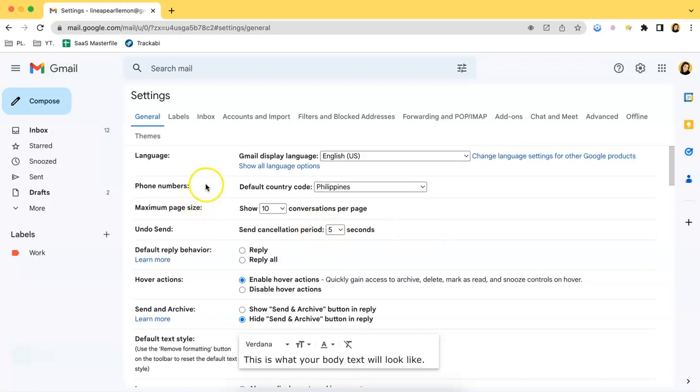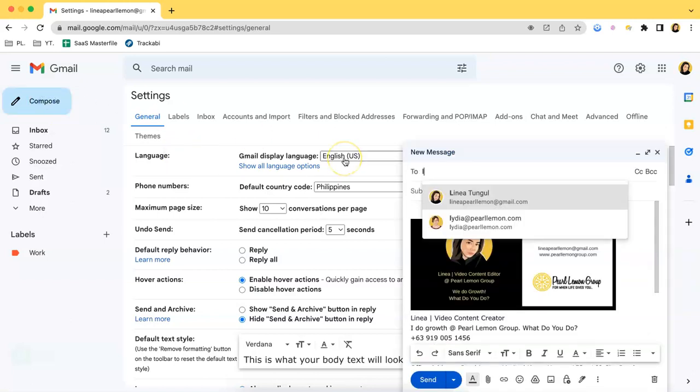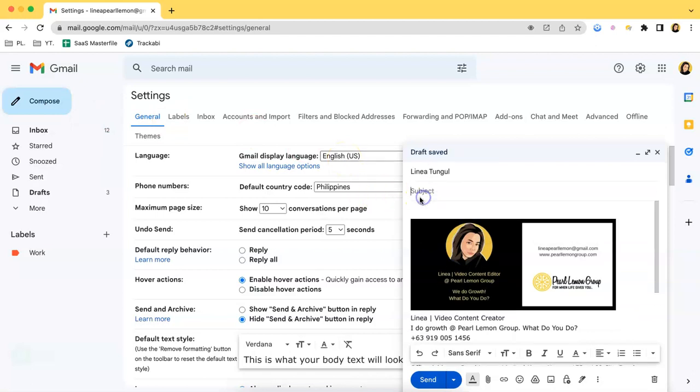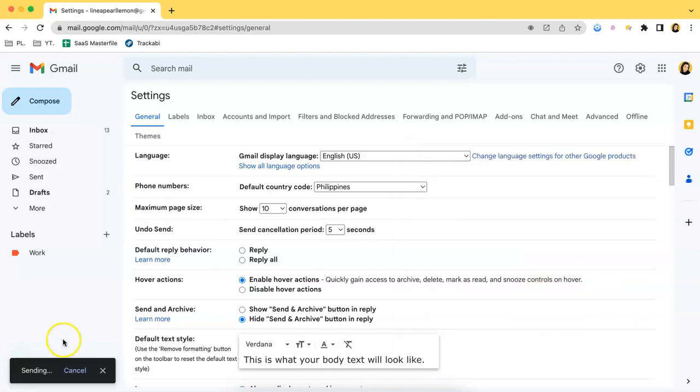So let's try sending an email and try undo sending it within the given time frame. Let's just send an email to myself to make it quick. Please refer to the bottom part of the screen since that's where the undo send option usually shows up. Just click send. Count 5 seconds, and as you can see, it disappeared.